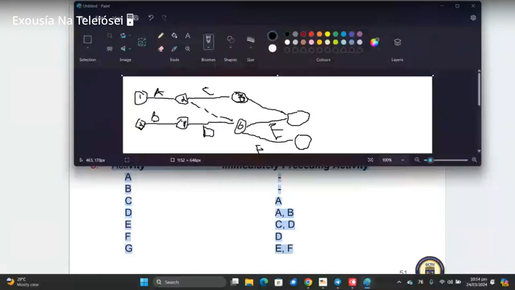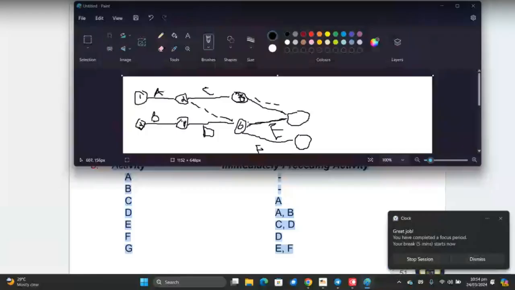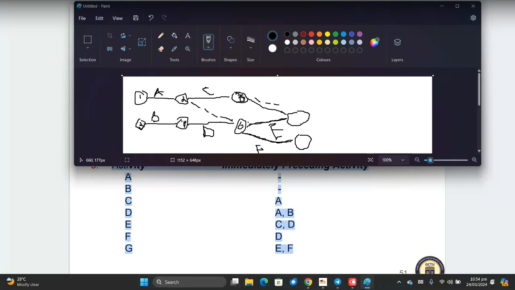Mind you that one of them is a dummy activity. This one can be, or either this one too can be. So we have E and F. This line is E. This one is F. E ends here, F ends here. So after they are done, then we can have a chain, a chain for these particular guys.